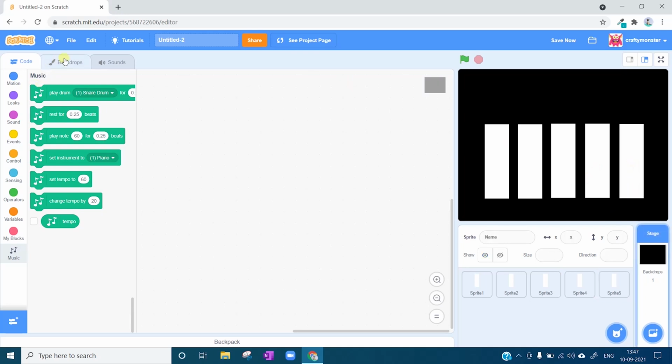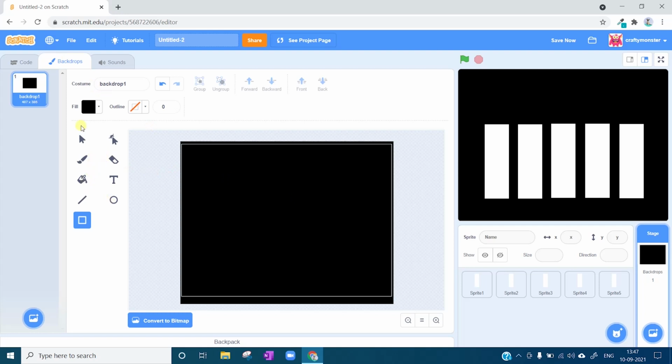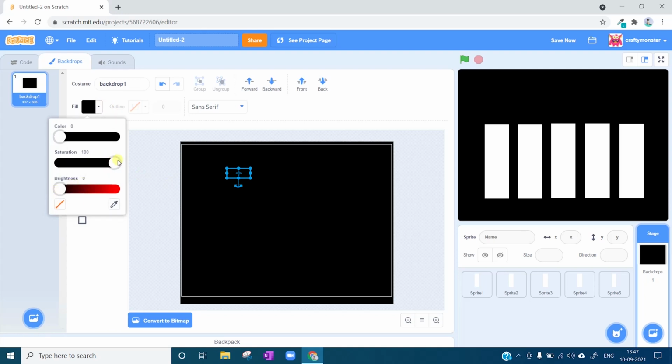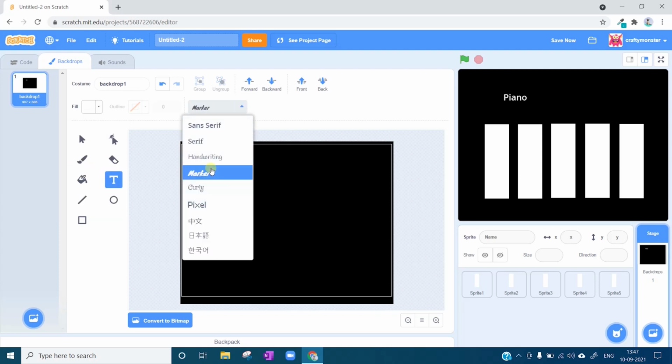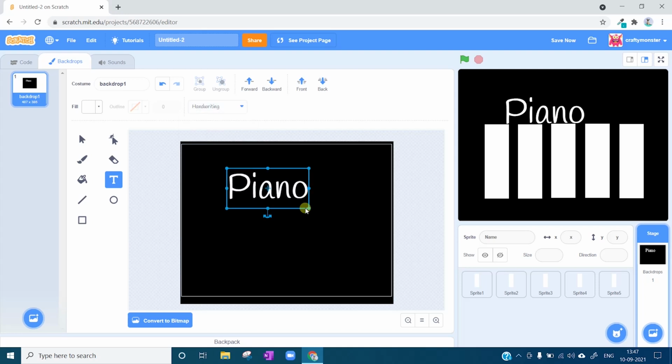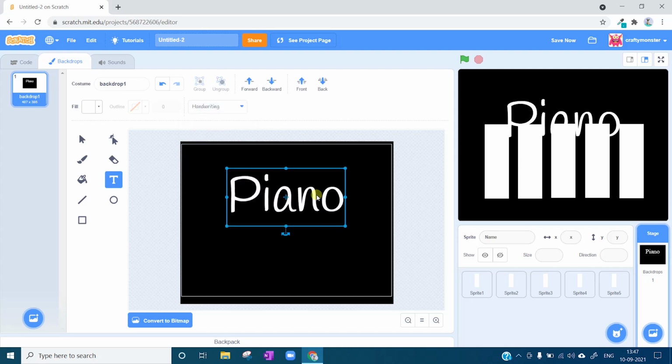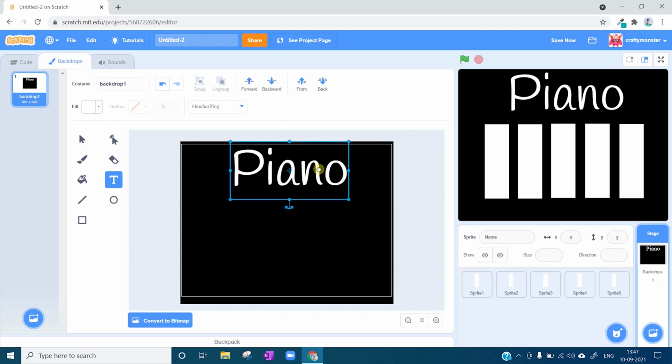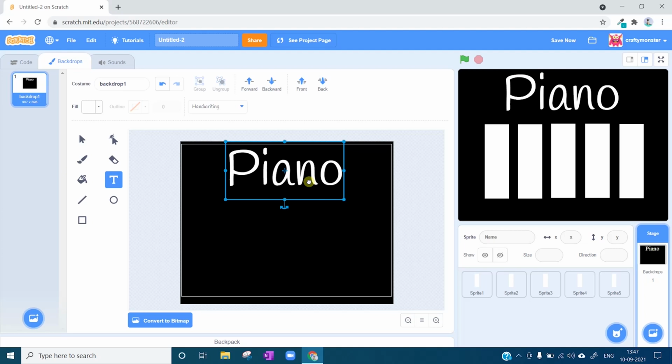I'm just going to write piano on the stage to make it look pretty. Remember guys, when you type your text, it defaults to the last color which you have used, which is black in my case. So you've got to change it. And I'm going to put handwriting. That's one of my favorite fonts. Okay. Piano. Yeah. Alright. So now we have our piano and our keys ready.